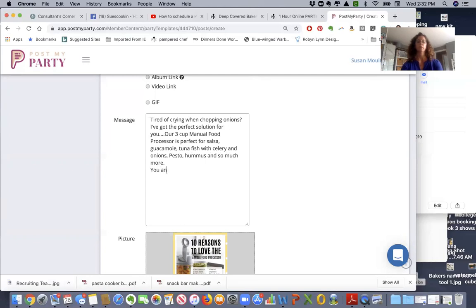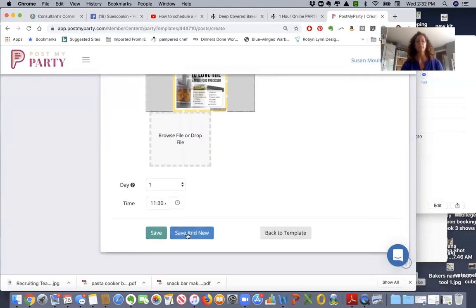You can coarsely chop or fine chop your food. You have total control. The silicone base will keep it in place. No sliding around the counter. So now we're going to save and we're going to do a new one.